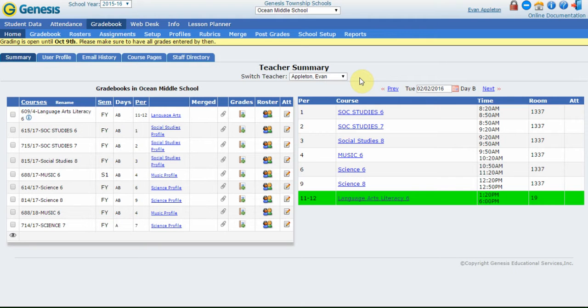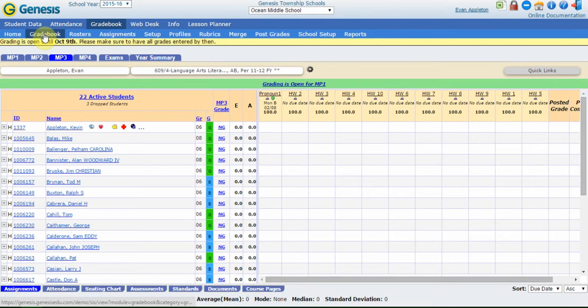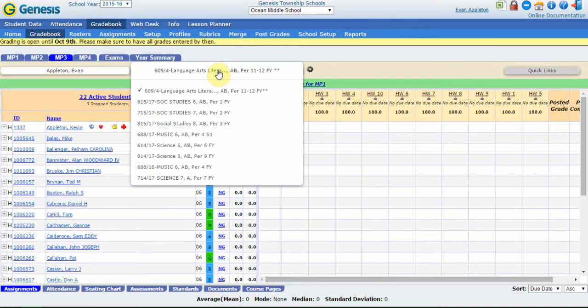So head over to your Gradebook module and go to the tab in Gradebook called Gradebook. This is actually going to take you to a screen that we like to call the Gradebook spreadsheet. So this is a listing of all the assignments that we have in here for all of your students based on whatever class we're currently in.